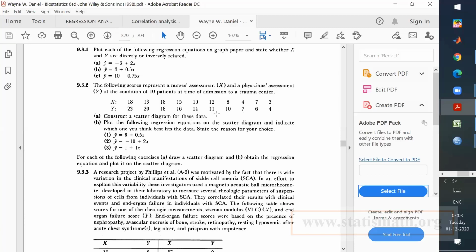The following scores represent the nurse's assessment and the physician's assessment of the condition of 10 patients at the time of admission to a trauma center. Okay. So construct a scatter diagram. Okay, you can do that scatter diagram. So I'll show you how to do a scatter diagram.